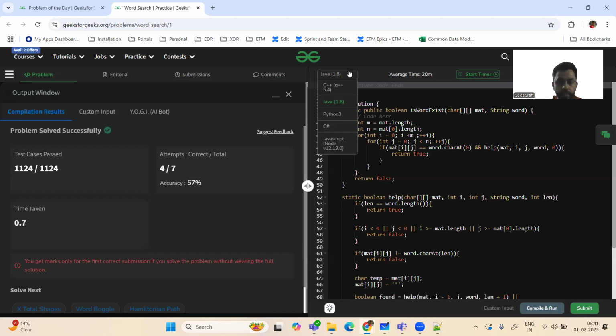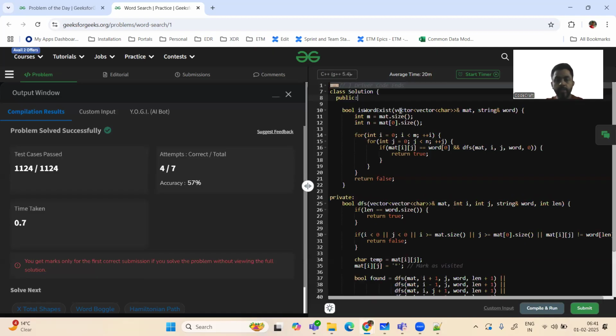Let's quickly see the C++ code. Not much difference here. What we're doing here is we are taking the row and column sizes. We are iterating through all the cells, and if a cell matches the first letter of the word, then we go DFS. Yes, slight difference in the naming convention. So we go DFS, that is, we are going in all four directions. That is the DFS we are following.